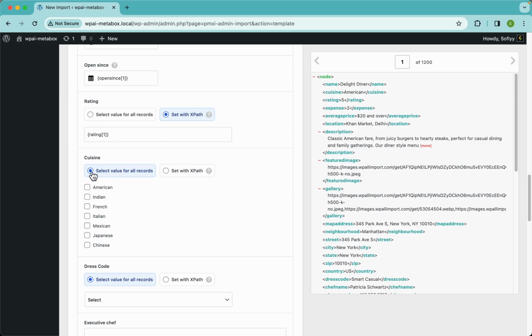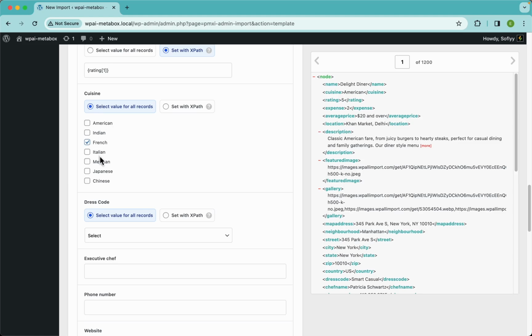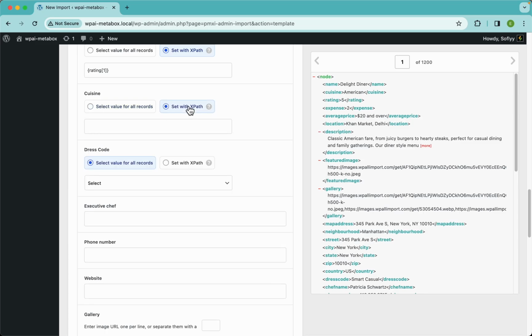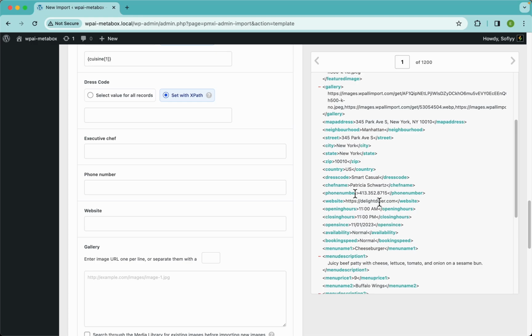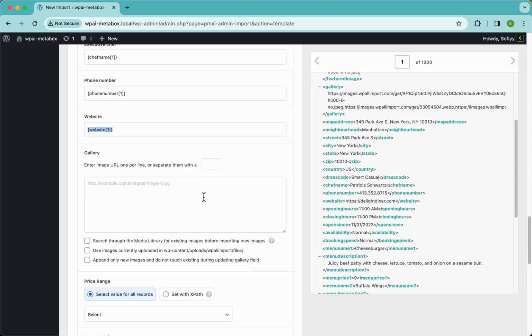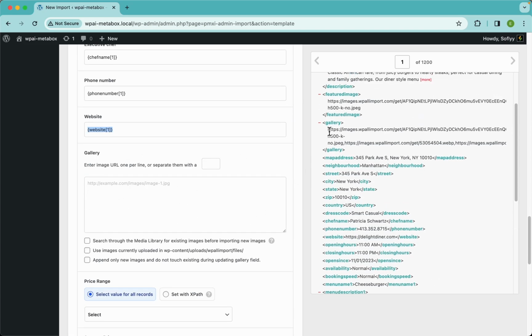Let's move on with the cuisine, and here in the cuisine, same as before, we can select a value from here, but that will mean that all of these 1200 restaurants will have the same values we select here. So if we want those values to be dynamic, we need to set this with XPath, and drag and drop the right element here. Cool. Now for the dress code, we have that element right here. Cool. Then the chef name, phone number, website. Cool.